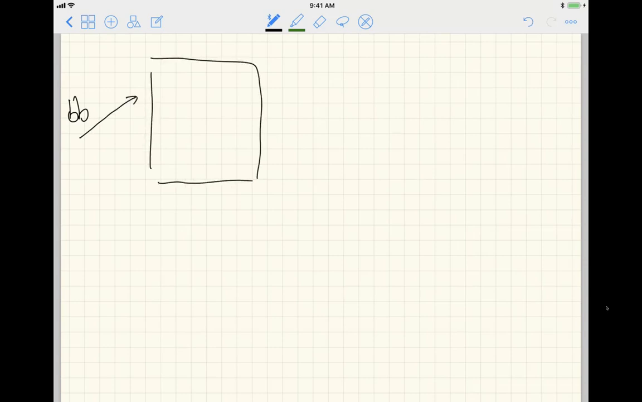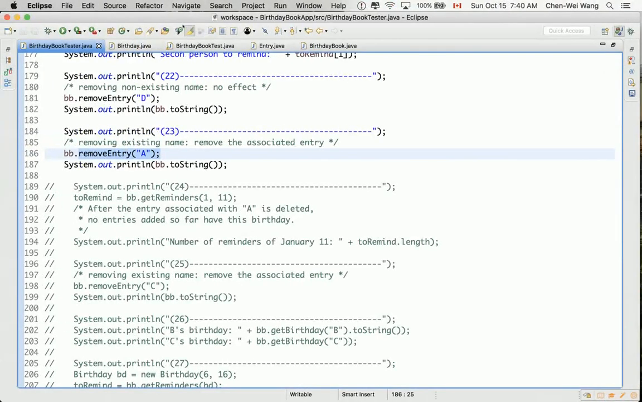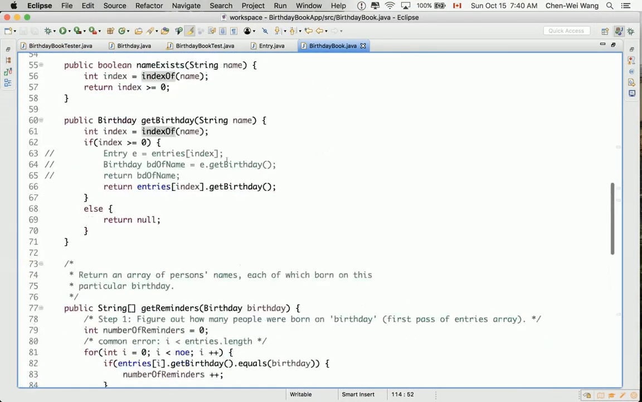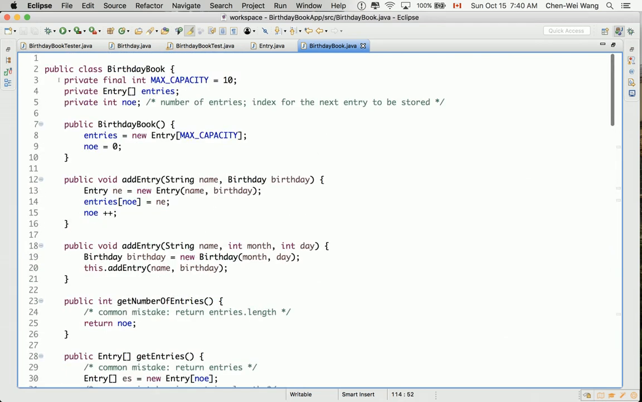Let's put BirthdayBook, the class name, over here. And let's look it up to see how many attributes we have in the birthday book. Let's remind ourselves. You can see for BirthdayBook, we've got these 3 attributes. Let's not worry about the constant. Maximum capacity is always 10. So we've got 2 attributes there: entries, which is an array, and NOE, which is an integer. Let's put NOE over here, and entries over here.